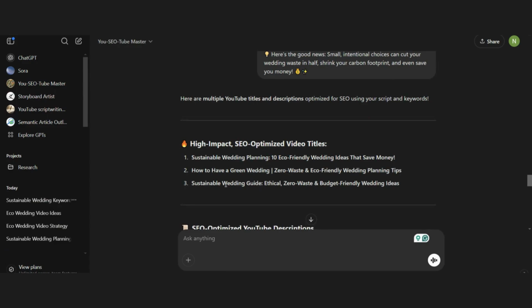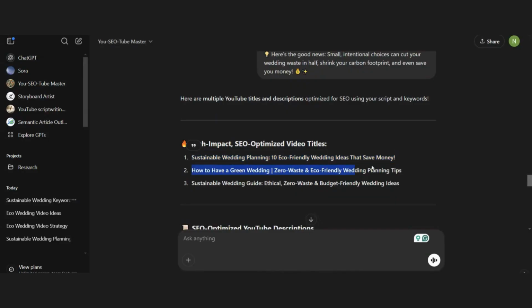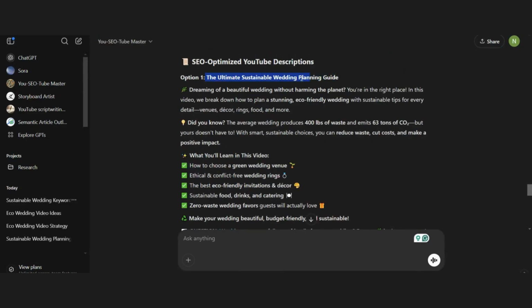So it has given me the title, Sustainable Wedding: 10 Eco-Friendly Wedding Ideas That Save Money. I think I will like this one. I'm going to copy it to this. So this is my title. How to have a green wedding, zero waste, and eco-friendly wedding. No, how to have a green wedding is enough. Sustainable wedding guide is something I really, really like, and I can combine it with any eco-friendly ideas. Now more versions. SEO, the ultimate sustainable wedding planning guide.